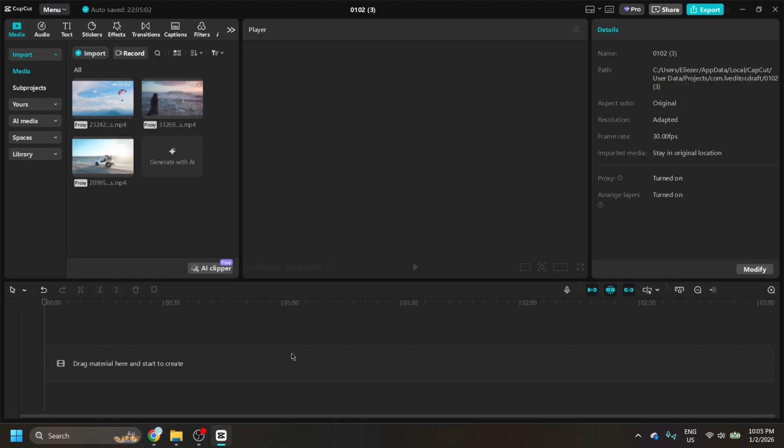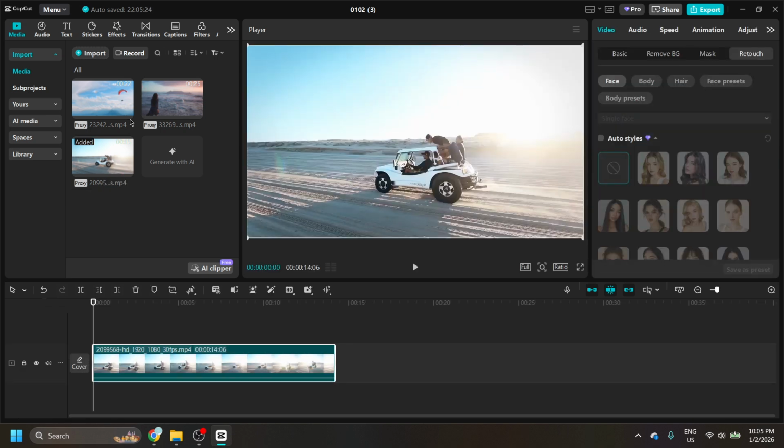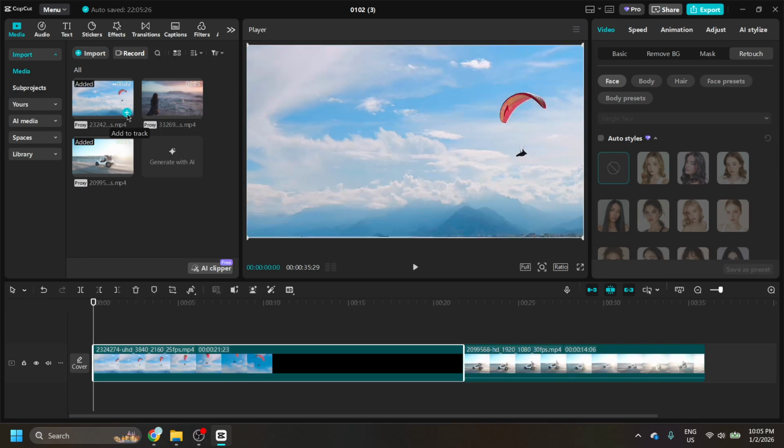Start by opening CapCut and creating or opening your project. If you're starting fresh, choose your aspect ratio and timeline view so you can clearly see the length of your clips. Next, bring in the videos you want to use. You can import several at once and drop them onto the timeline in the order you prefer.